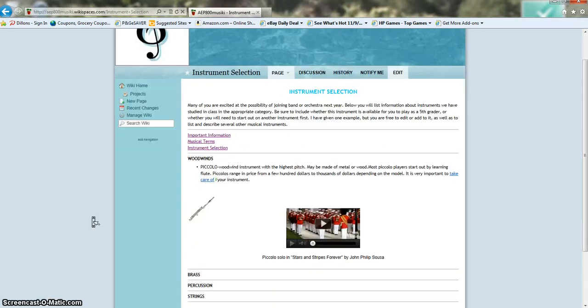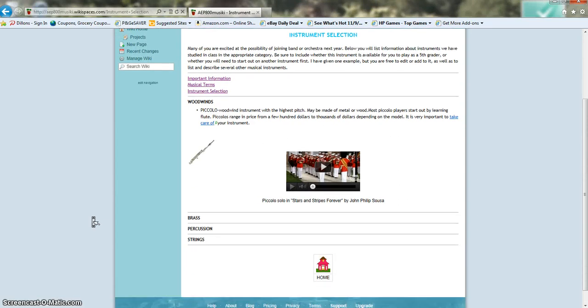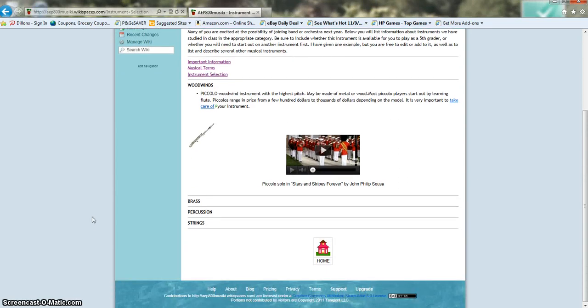So I gave one example here in the woodwind category of the piccolo. And a piccolo is not an instrument you'd start off in 5th grade, but there's a picture. There's even a link how to take care of your instrument. And then here's a sample of what a piccolo sounds like. This is Stars and Stripes Forever.